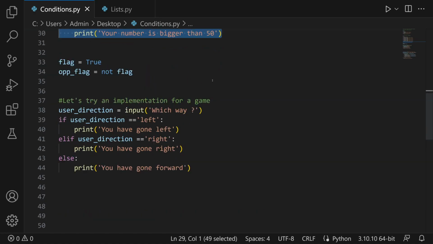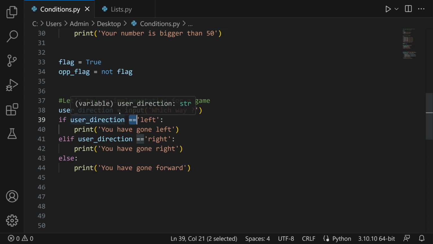So now we can move on to an implementation for your game. One of the most crucial things that you'll probably do with your game is ask the user for directions. In the example I've given here, I've set user direction to the input, and then in the first if, I've checked if the user direction is equal. So this double equals here represents equals in Python. A single equals represents assignment. So if user direction equals left, then we print you've gone left.